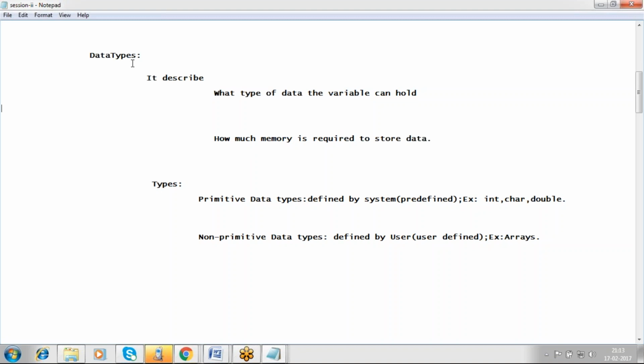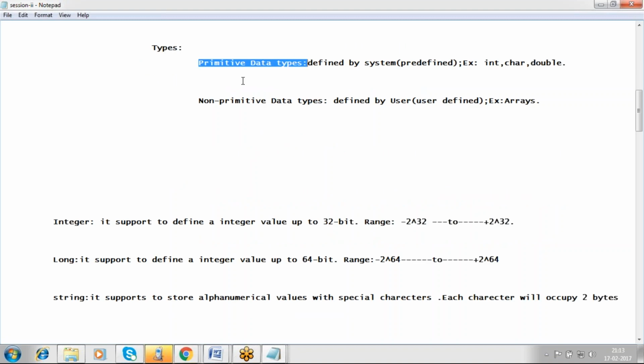Next, types of data types. Primitive data types. Primitive data types means defined by system. A primitive data type is nothing but defined by system.